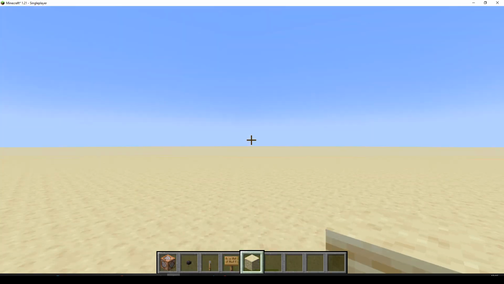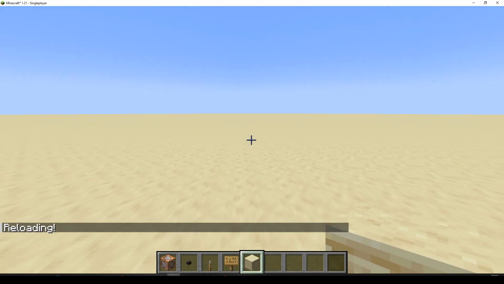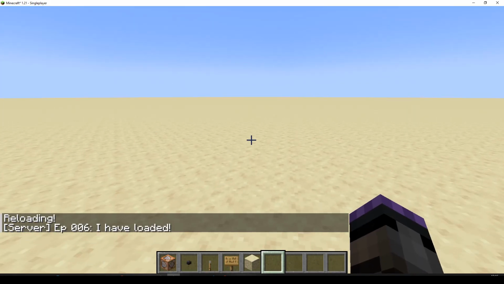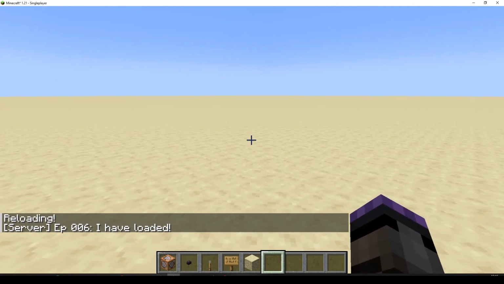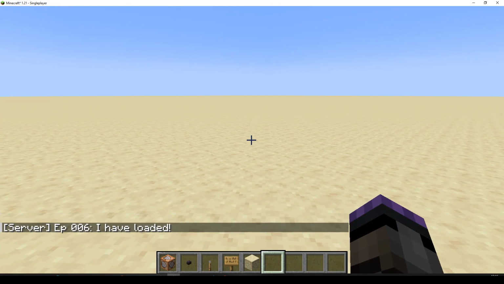Let's pop off to Minecraft. Here we are. And let's do a reload. Now I'm going to need to run that command. The command to run it is a little bit odd. Obviously, you can run this from your data pack. I'm just going to run it in chat, because we're just doing a test.